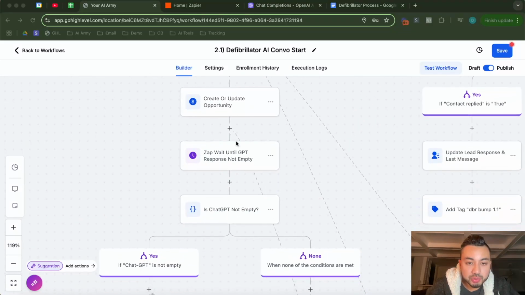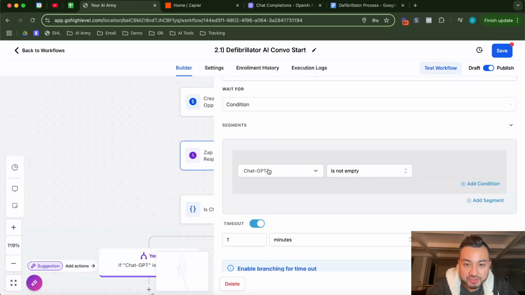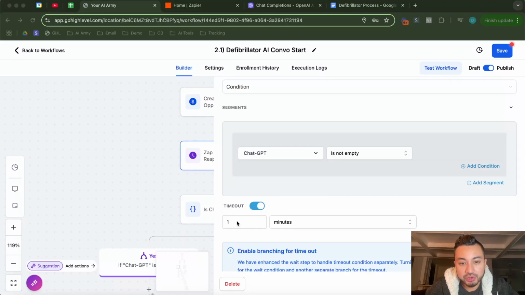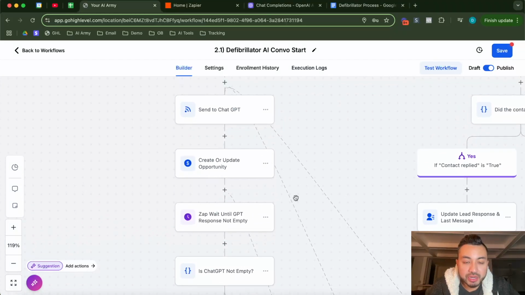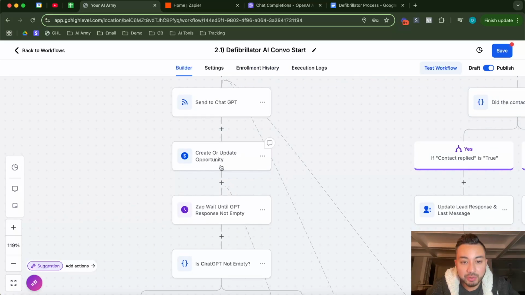Then we want to create a wait time right here for this custom value of ChatGPT. So you'll select ChatGPT right here in your first segment, and then select is not empty. Your timeout's going to be 1 minute. Go ahead and save. So basically what we're doing right here is sending the lead response over to ChatGPT, and we're waiting until ChatGPT responds back with a message.